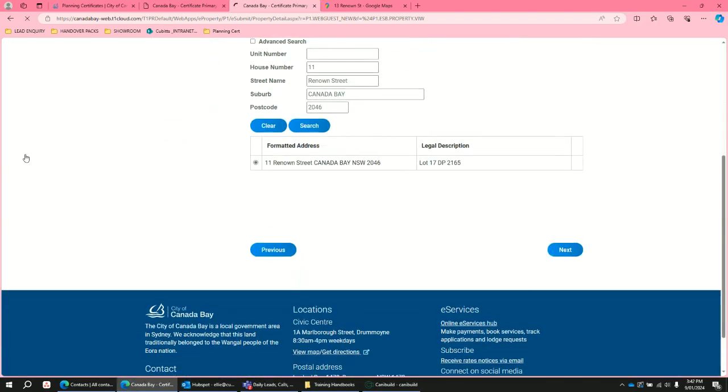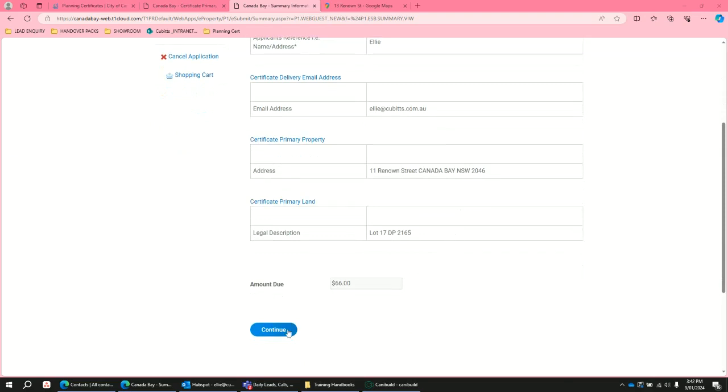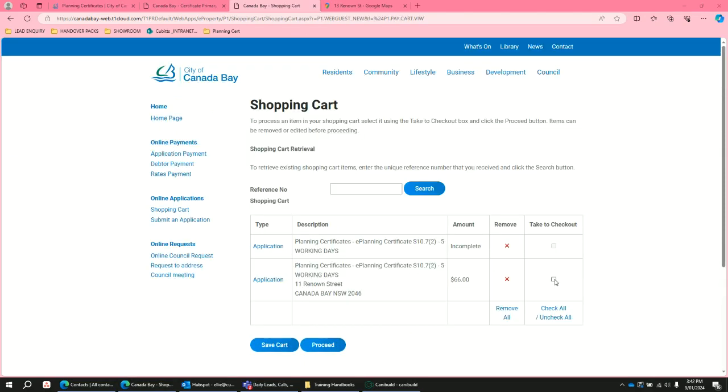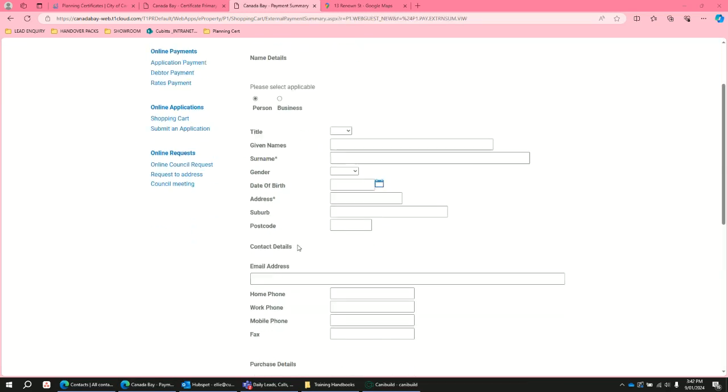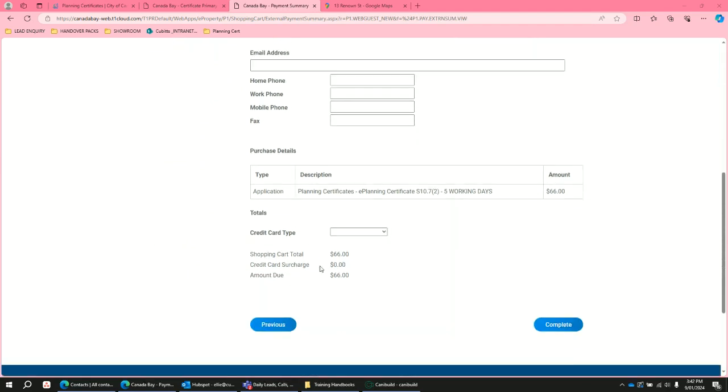And press next. It'll go over all the information. Once everything's correct, press continue. Click on the one you'd like to take to check out. Click proceed. And fill in the rest of your information, email address, and credit card information.